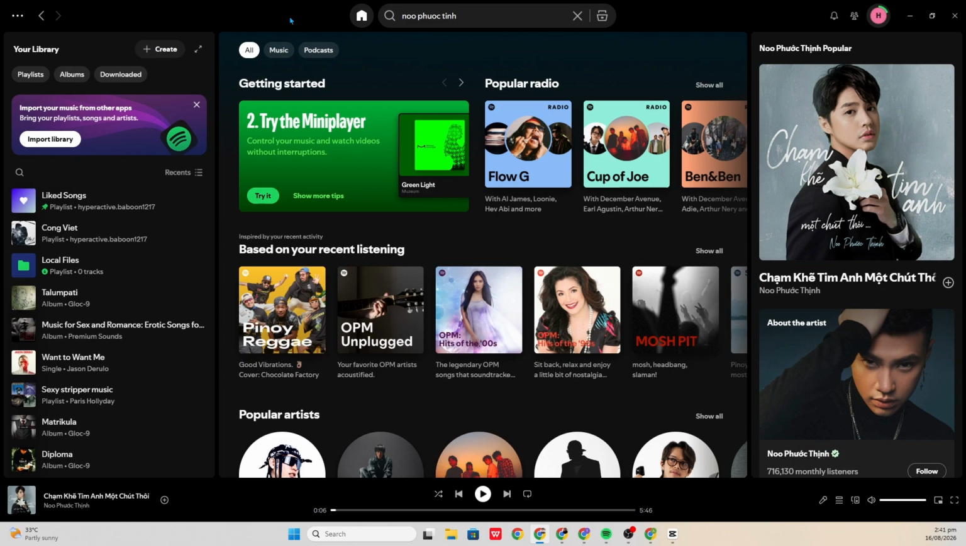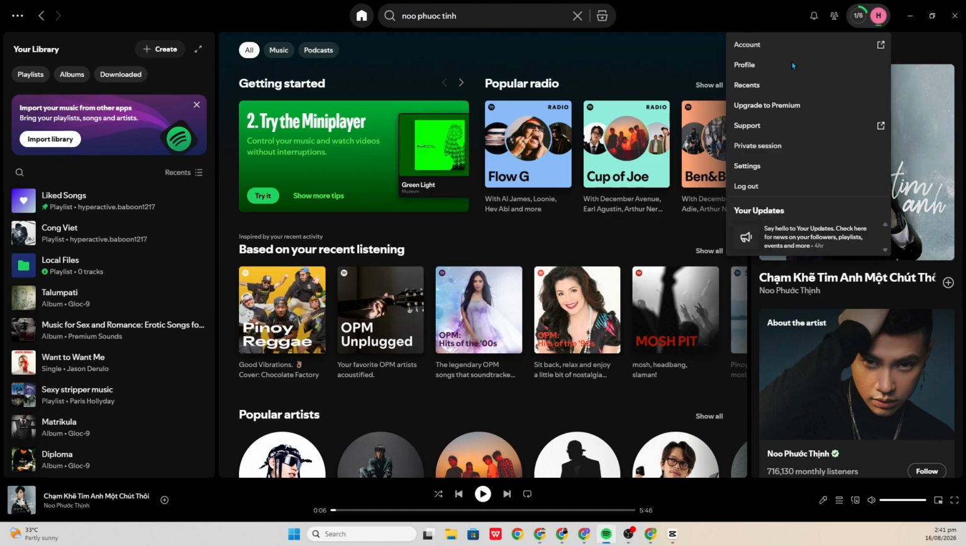Once Spotify is open, look in the top right corner and click your profile picture or your name. From the menu that appears, select Profile. This will take you to your public profile page.